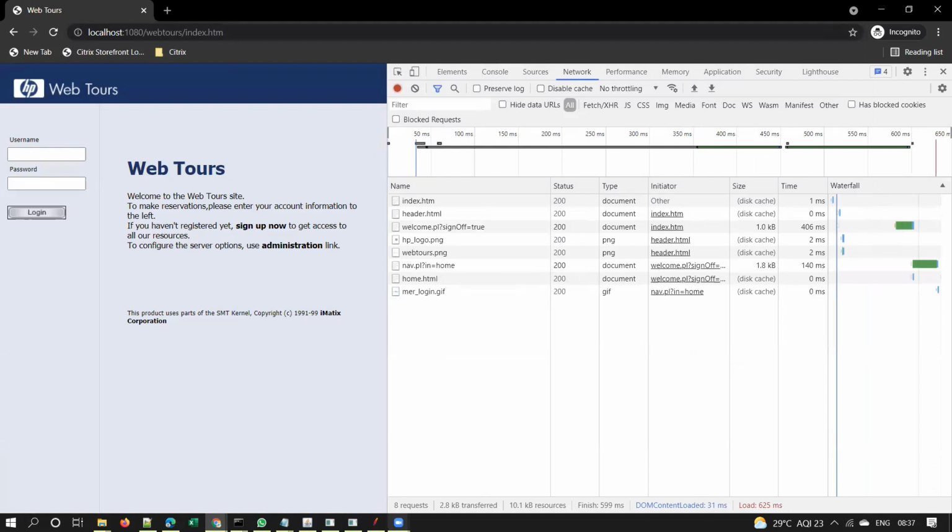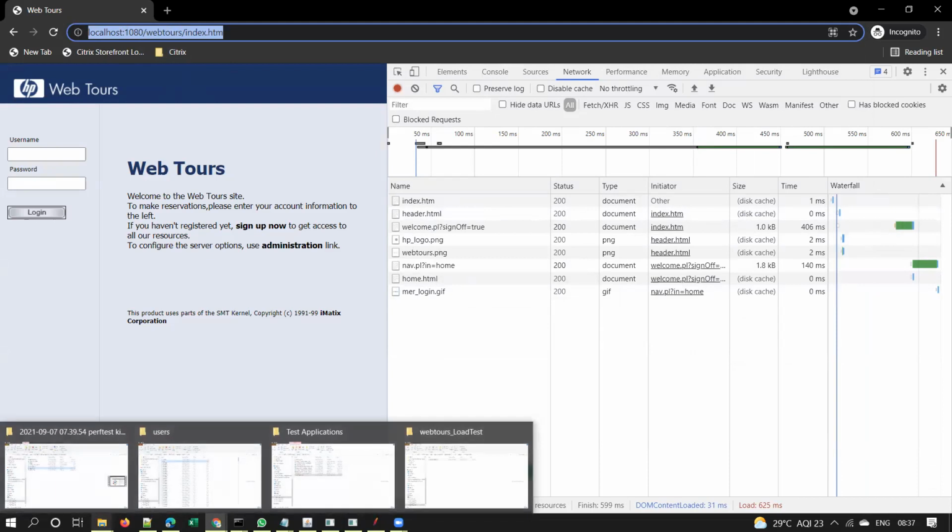Here for this application, there are a total of 8 requests, right? Now, that is understood, right? Now let me explain how these sub requests get called when we are sending a request to index.html. Let me show you that.